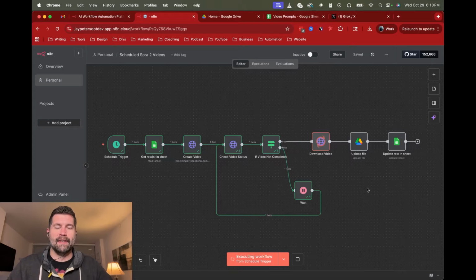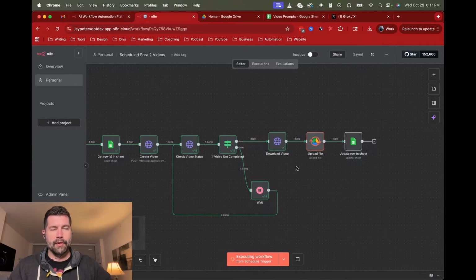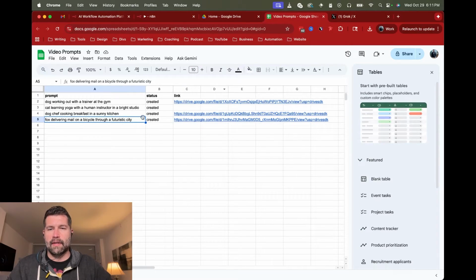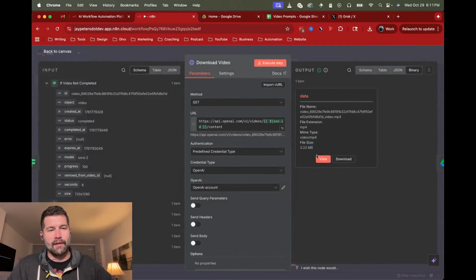Okay, there we go, and it's done. So now we are downloading the video. It has completely rendered from OpenAI. Once that's done, we then upload the video to Google Drive, and then update the Google Sheet to show that we have created the video and we've got a link to the actual file. That'll take a minute while it processes in Google Drive, but we can look at the video here.